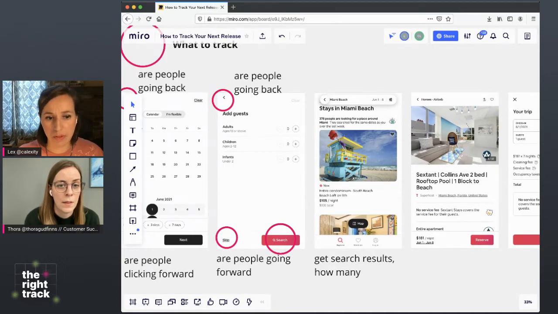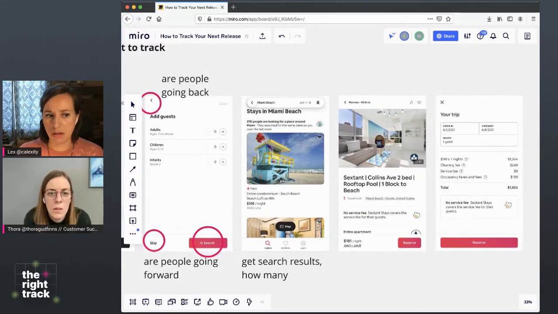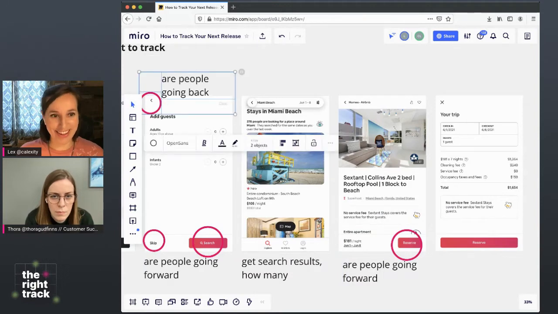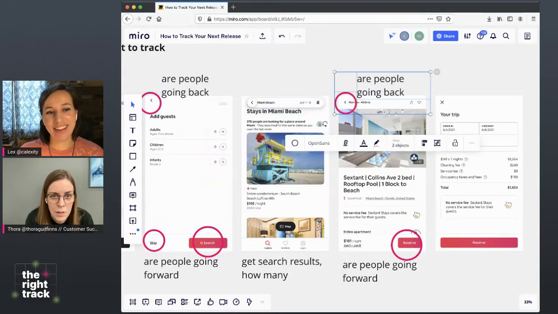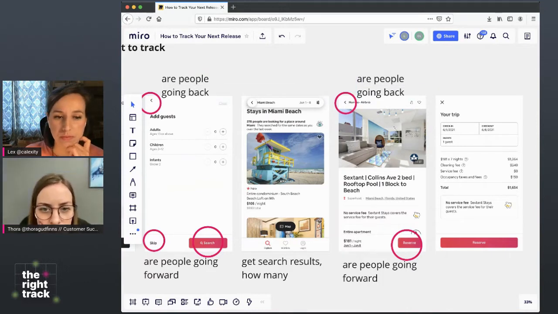absolutely. Okay. And so here you are on your reservation. And so you've clicked into something, and we have, again, move forward. Are they moving forward? Are they doing a reservation? Or are they going back? Yeah.